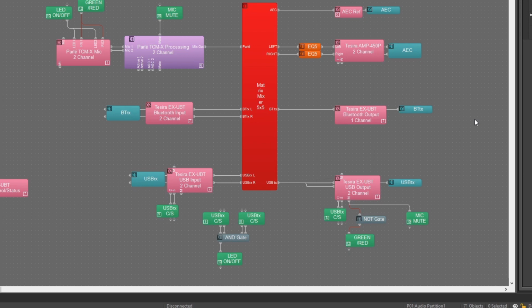Here's what it looks like with all the logic connected. First, I have the connected and streaming states of both USB blocks going through an AND gate and then into the LED 1 and 2 inputs on the Parlay microphone. That means the signal will only go high when both the transmit and receive USB blocks are connected and audio is passing. I also have the mute state of the USB transmit block connected to the mute input on the processing block. This ensures that anytime the soft codec is muted, the microphones will be muted as well.